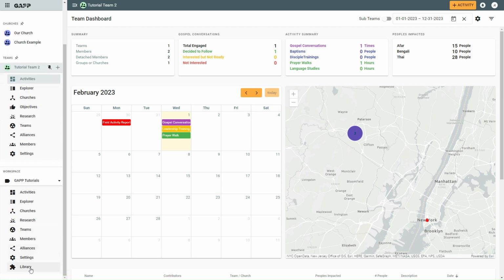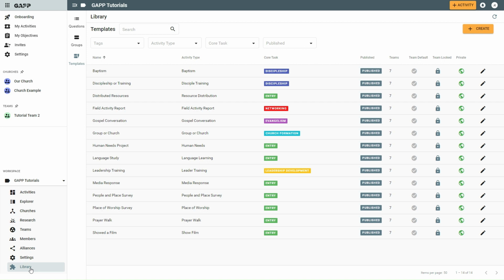To get to the template settings, come down to the Workspace section in the side menu and come down to Library. You'll see in the library all of the templates that are available to your workspace.